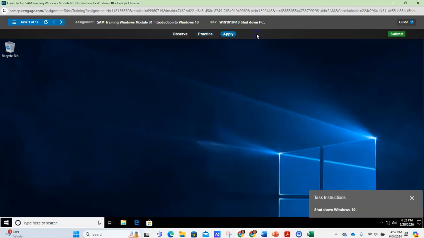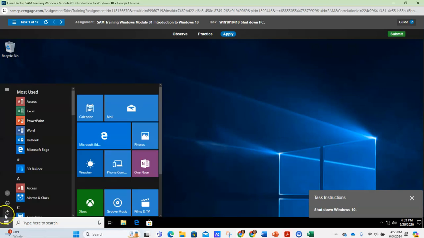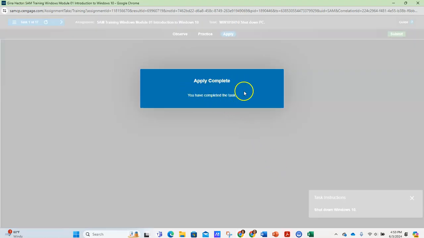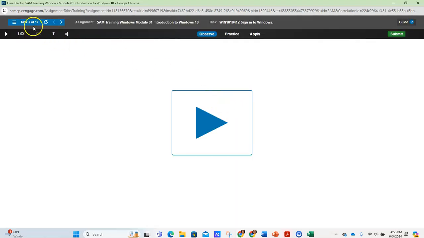And then the Apply tab is what's just like the steps in the exam. So the Apply tab only gives you the instructions and waits for you to perform that. It doesn't show you how to do it. So it says shut down Windows 10. I would need to know how to come to this button, click the power button and choose shut down. And then it says that task is complete, and now it is taking me to step 2.